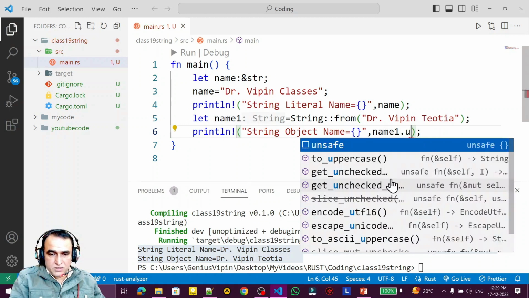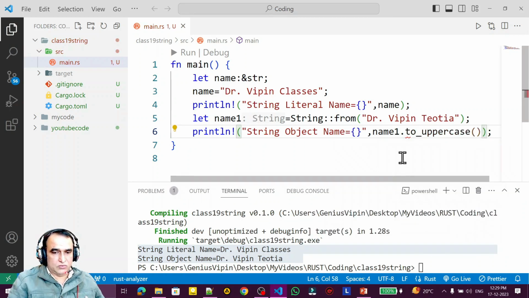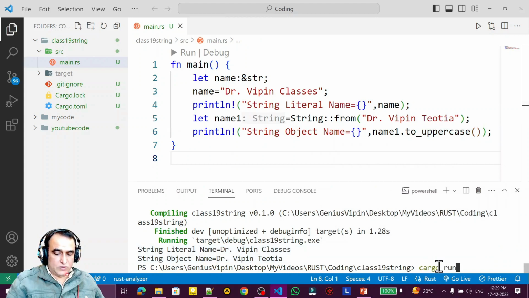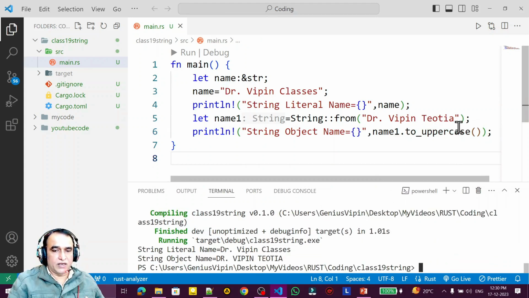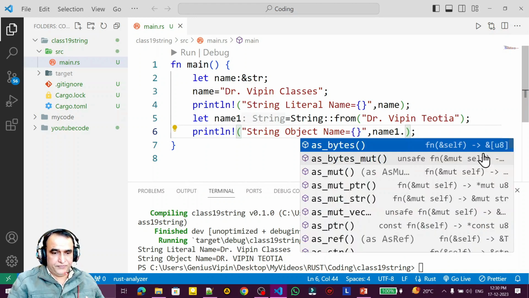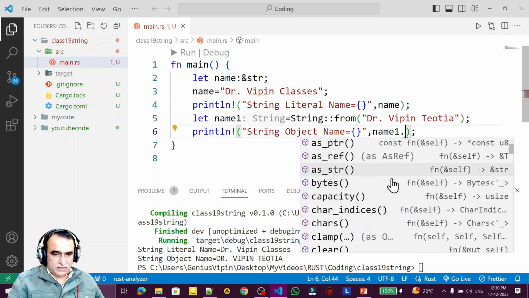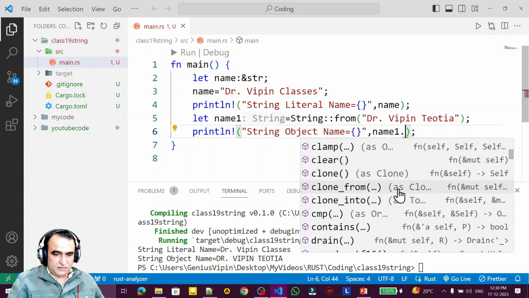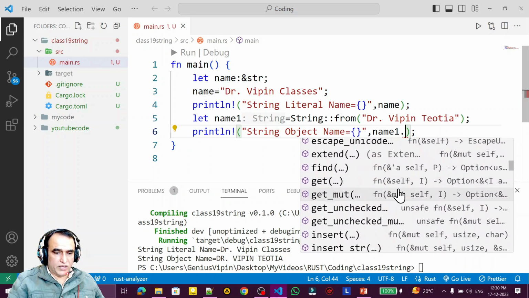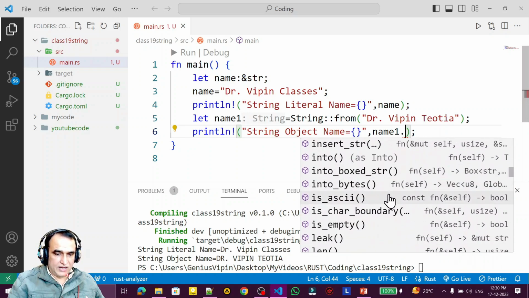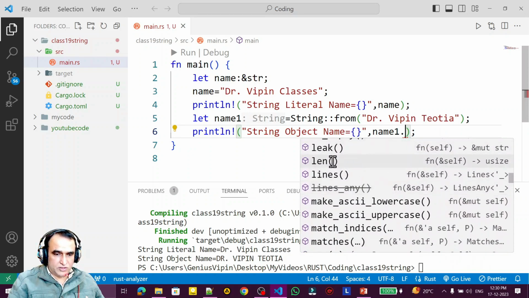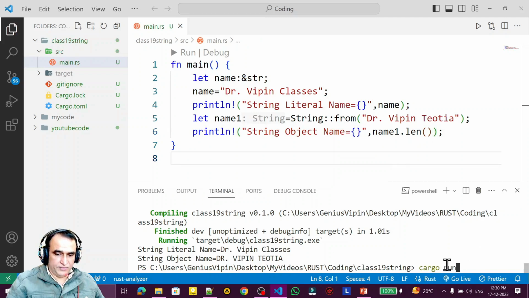We have different methods also for this. If I check upper, you see to uppercase, because it's a string I can do like this also. You see in uppercase we can display, in lowercase we can display, we can replace. There are so many functions available here. If I put a dot here, I have bytes to convert into bytes, then as_str to convert into a string literal, then chars, clear, contains. There are so many. Find something you want to find in this, get. There's length of this, if you want to display the length. You see if I say length of the string, there are so many functions available. You see 16 is the length.